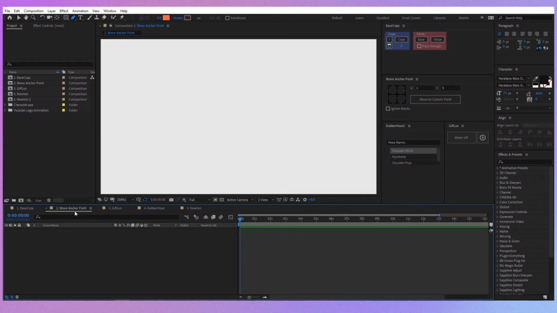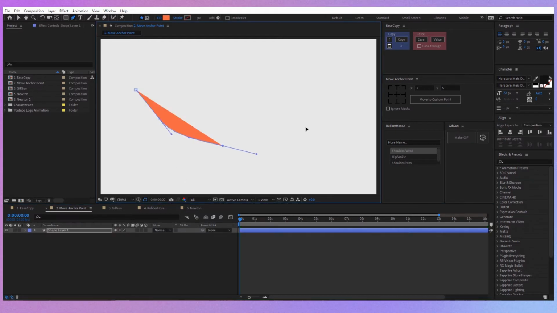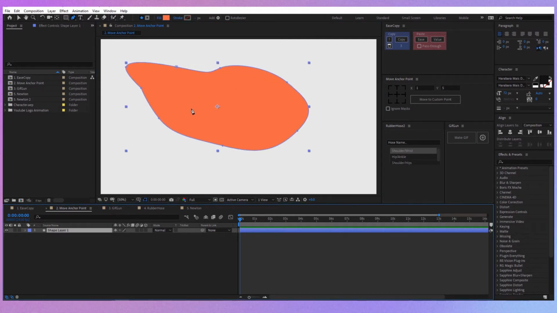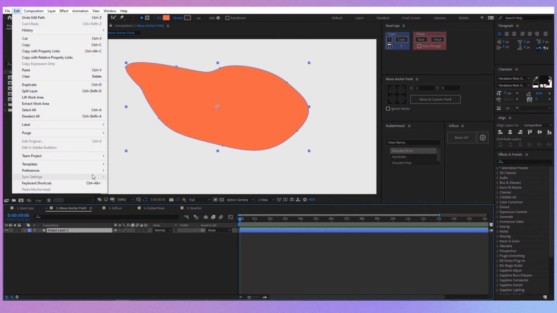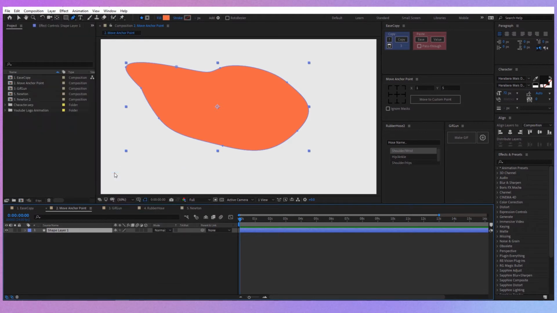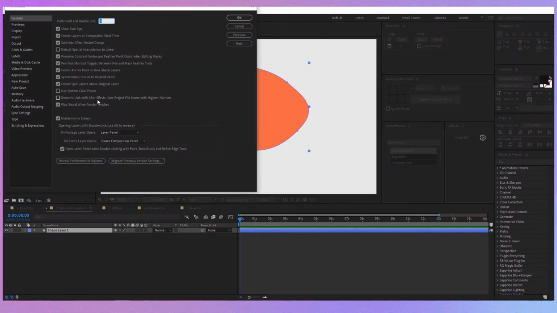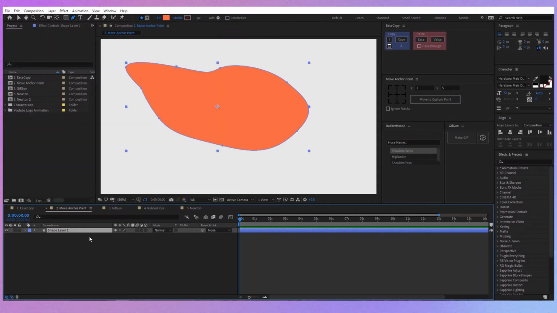So the second one is called Move Anchor Point, and it's self-explanatory, I guess. So it lets you move the anchor point of a shape wherever you want. So let's create a random shape. And now you can see that my anchor point is in the middle because of my After Effects settings. If your anchor point is not in the middle, you can just go to Edit, then Preferences, then General. And then you can just check this box, Center Anchor Point in New Shapes layer.